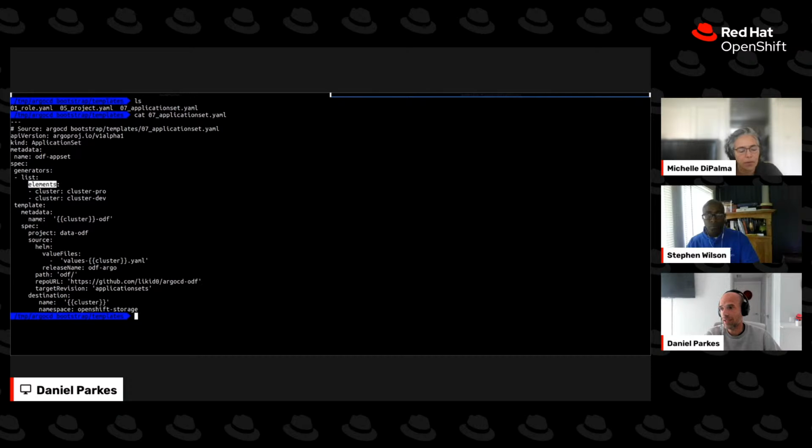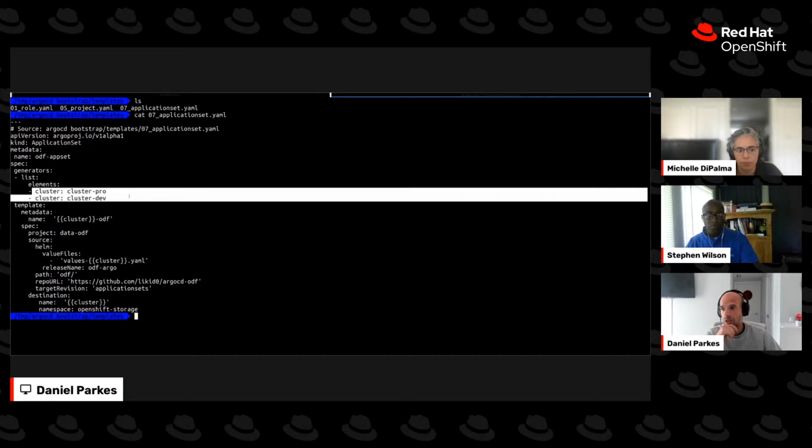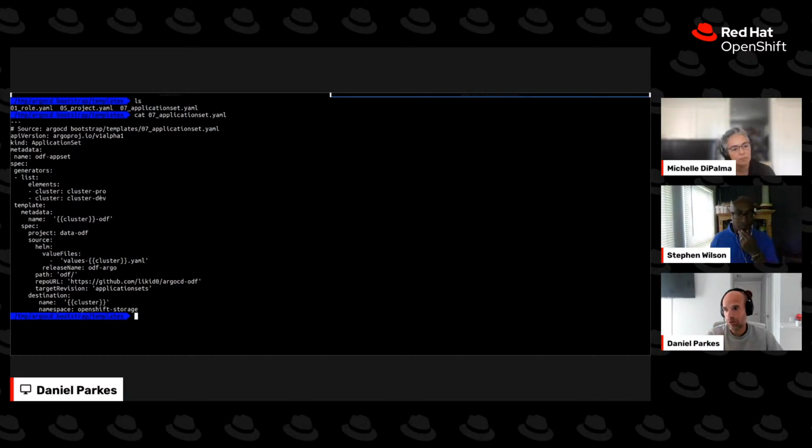If you take a look, we have a list of elements, and what we have in that list is the clusters to which we want to deploy our application. So this is just a list where we would enumerate all of the clusters where we want to deploy. As you can see here, we have cluster pro and cluster dev, which are the same clusters that we have already configured in Argo CD, as we mentioned before.